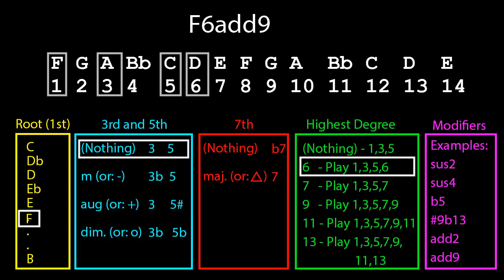There is no modifier for the 7th degree, and if we had to play it, we would flatten it. But we are not going to play the 7th degree. This is what the 6 tells us. Just play the 1, 3, 5, and 6 degrees.